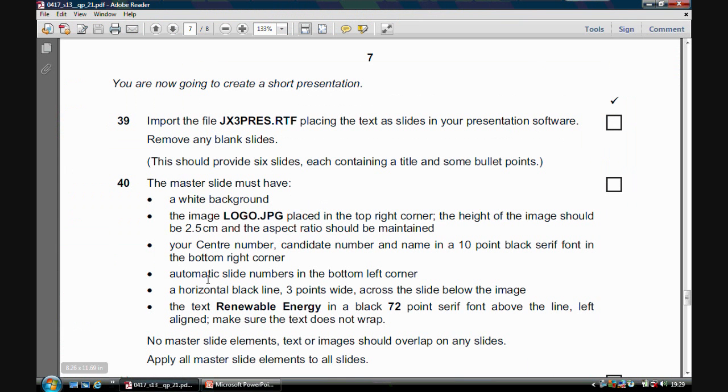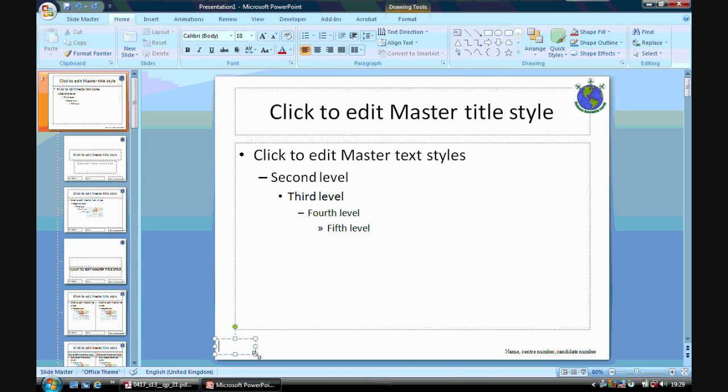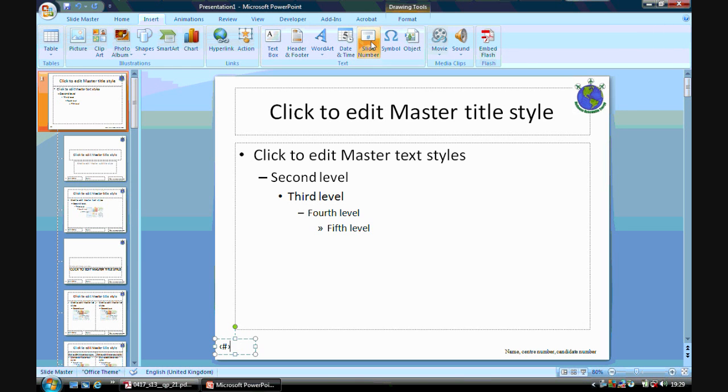Okay, I also need automatic slide numbers in the bottom left corner, so I click on insert text box and draw the text box in the bottom left corner. Make sure the mouse cursor is flashing inside the text box. I'll click on insert and slide number.